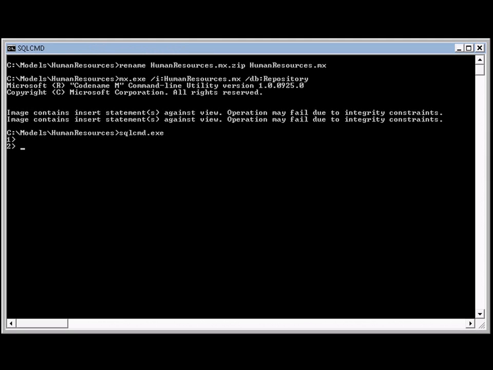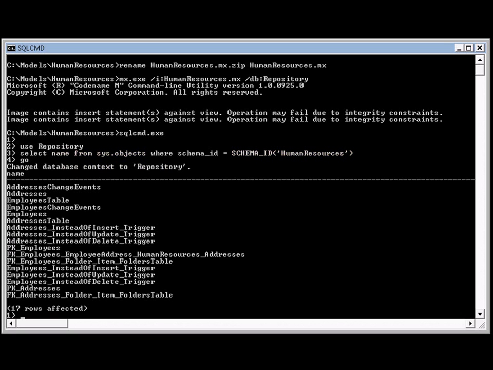I'm going to query the repository database using the SQL Server command line tool. When our M model was loaded into the repository, the Human Resources module became a SQL Server schema. This query lists all of the database objects that are now part of that new schema. These objects have been created to support specific repository design patterns.